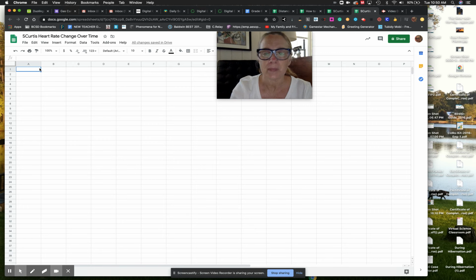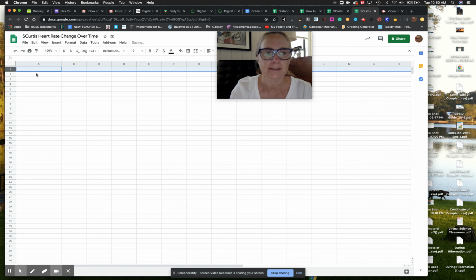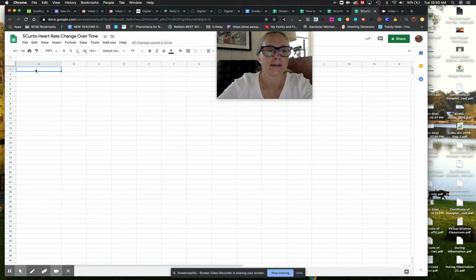Now, there are two things you have to remember. Row 1 is for your x-axis, all right? So whatever the title for your x-axis is going to have something to do with time. So I'm going to call mine time intervals measured in 1-minute increments.